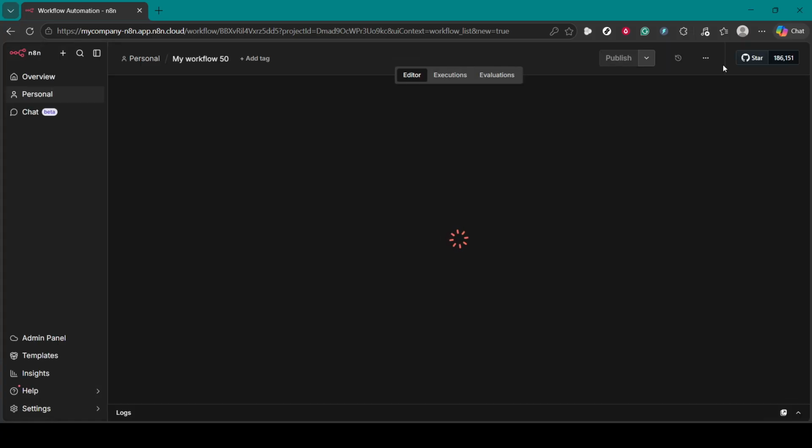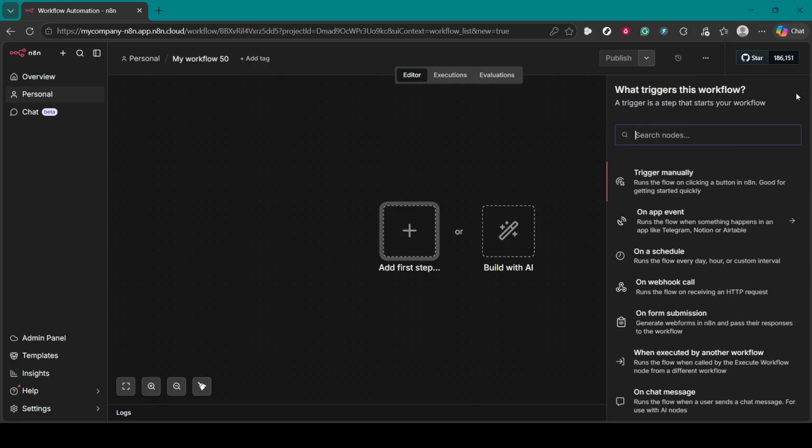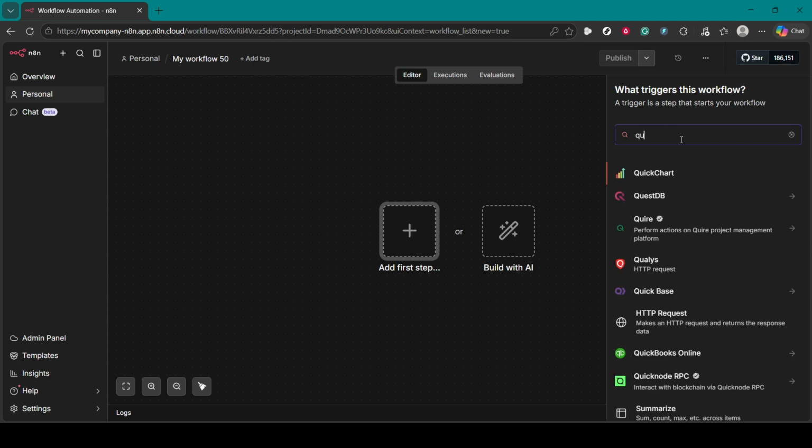Next, create a new workflow. Give it a descriptive name so it's easy to find later. Think of this as the container where your chart generation will live. Keeping workflows organized makes troubleshooting and reuse much easier down the road.